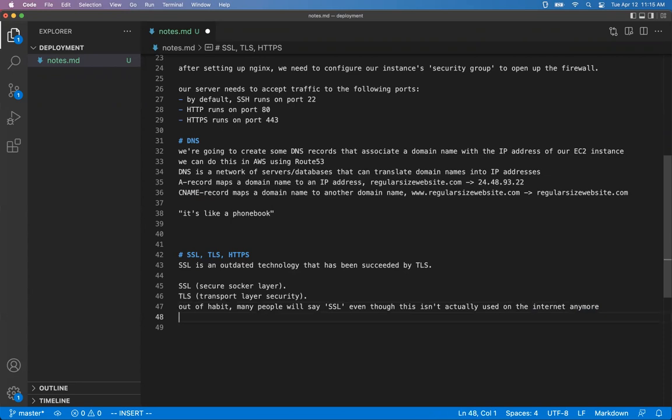So for example, there isn't really such a thing as SSL certificates. I'm going to create a TLS certificate.